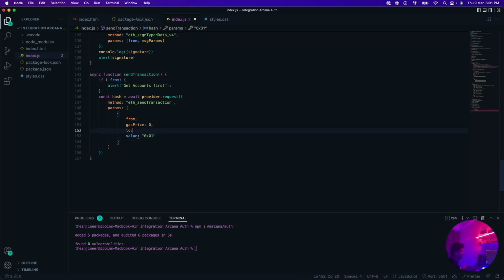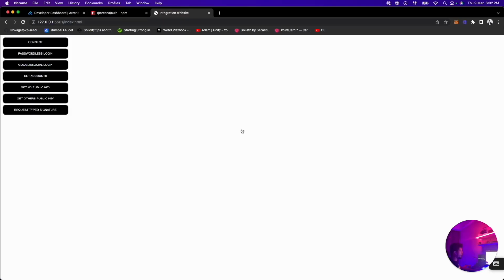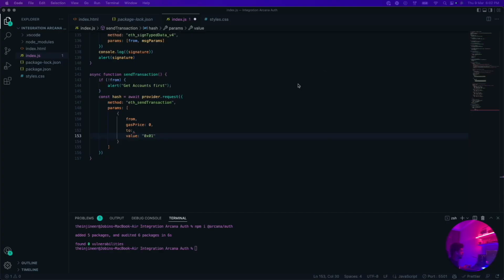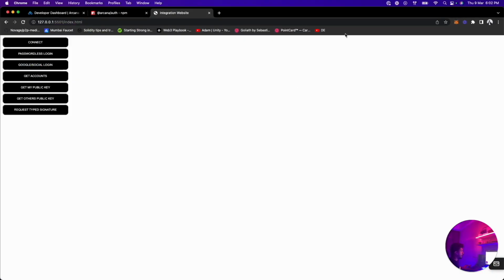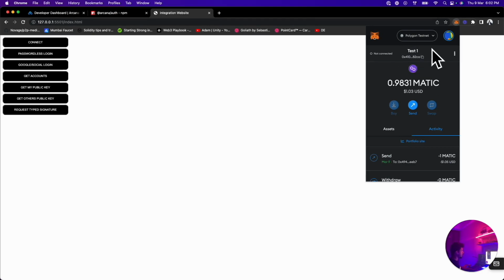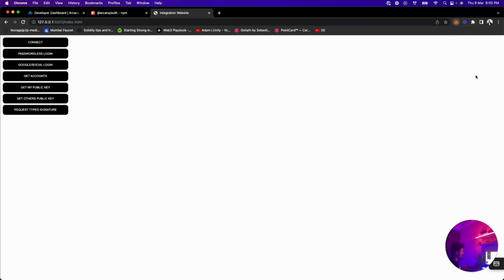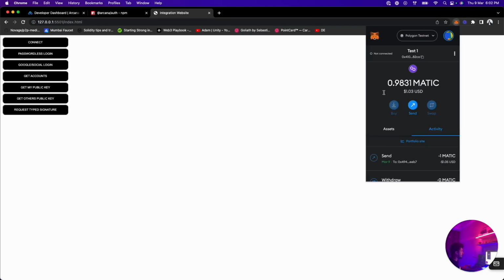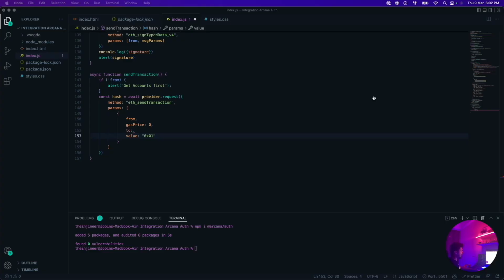Okay, we don't have a to address, so for this demo, I'll just quickly go and get an address from MetaMask of one of my accounts. This is my account. It's on Polygon. Let's copy the address. That's static. And I'm going to paste it within quotes.